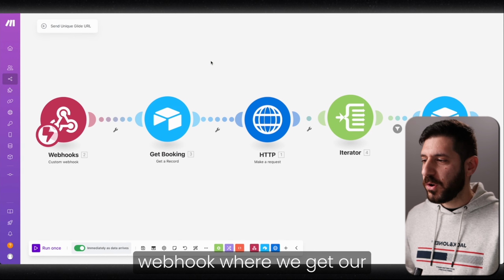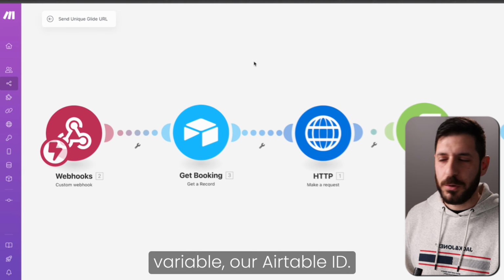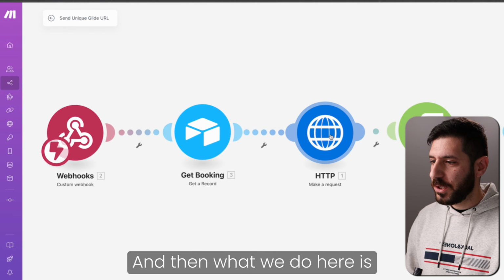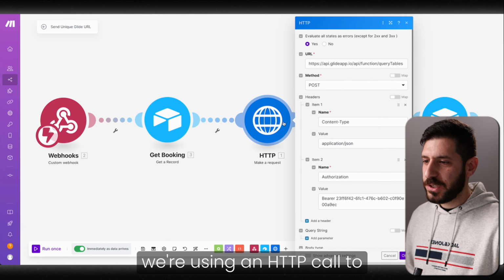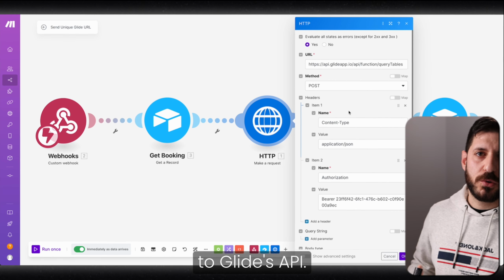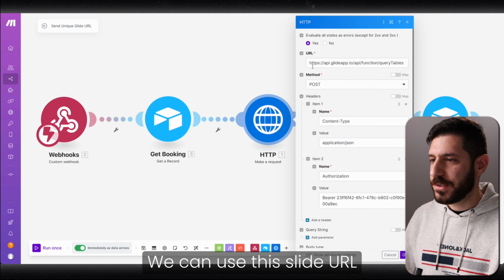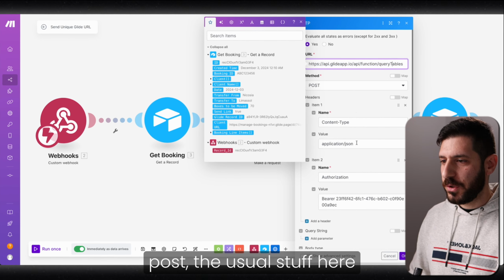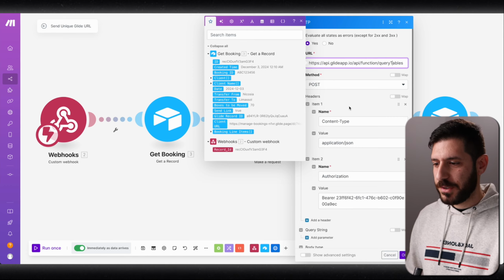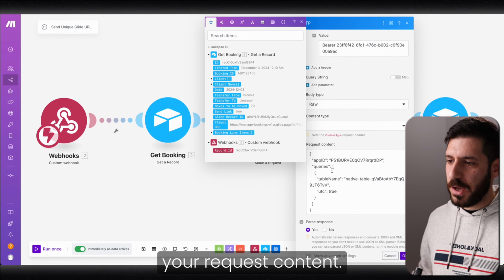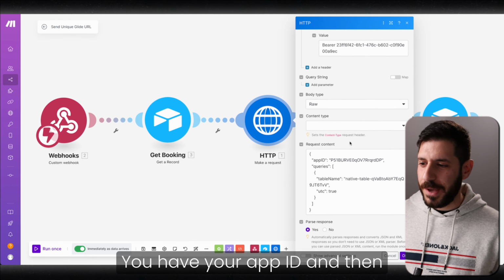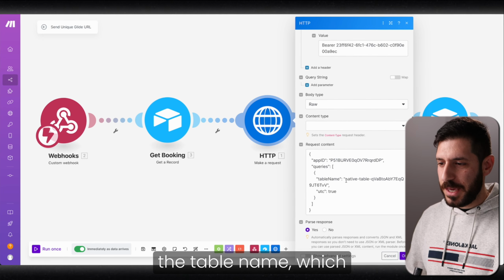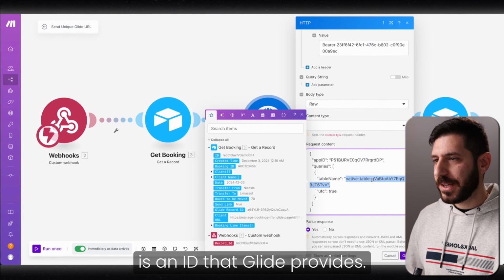Now let's take a look at our Make scenario. First of all, we have our webhook where we get our variable, our Airtable ID. Then by using that, we can get our actual booking. And then what we do here is we're using an HTTP call to make a request to Glide's API. We can use this Glide URL that is provided by Glide. The method is going to be POST, the usual stuff here under our headers. And then lastly here, you need to set up your request content. You have your app ID, and then within our query here, we need to specify the table name, which is an ID that Glide provides.